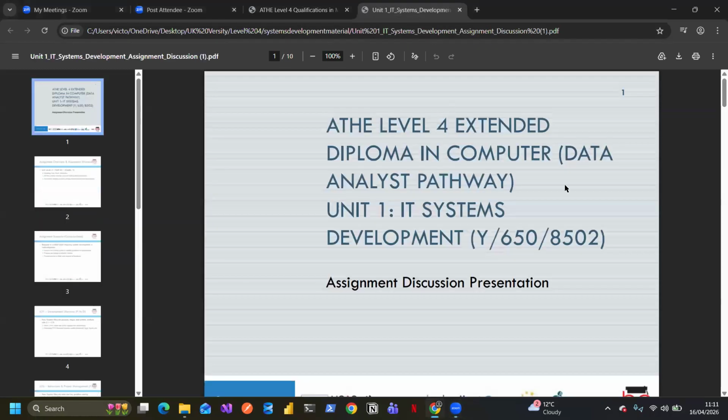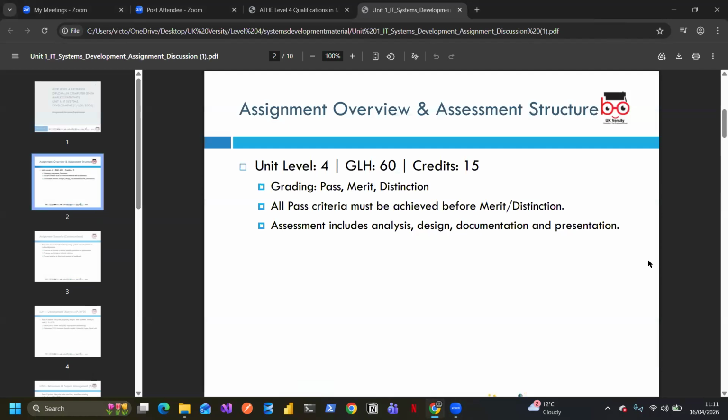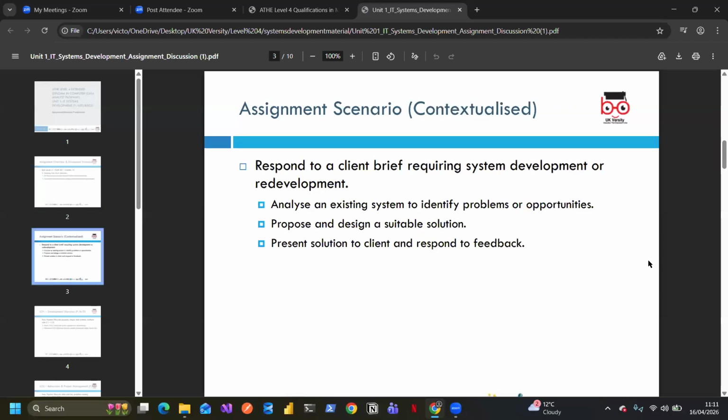So we can now have a look into our assignment discussion. Again, this whole concept we've already analyzed and looked into. From our assignment scenario, you have to respond to a client brief requiring system development or redevelopment.